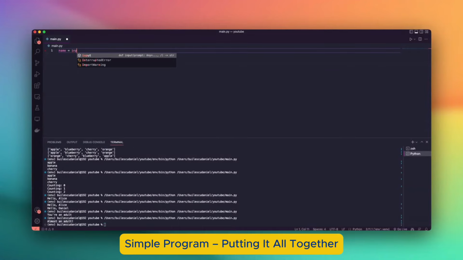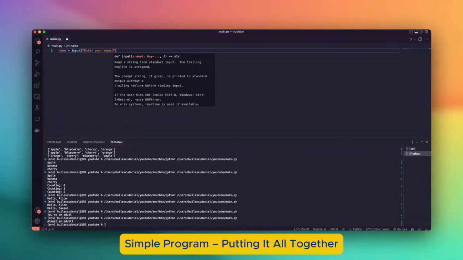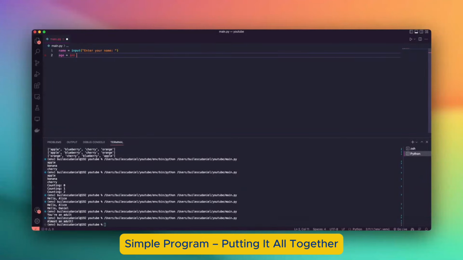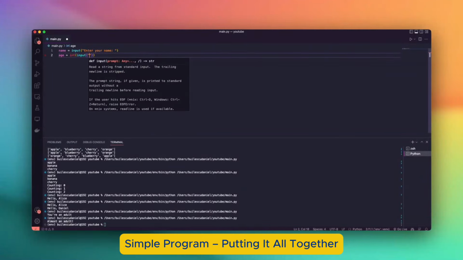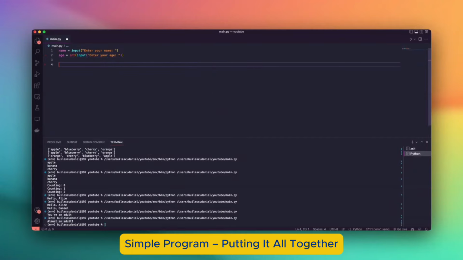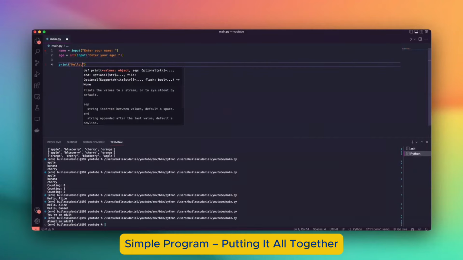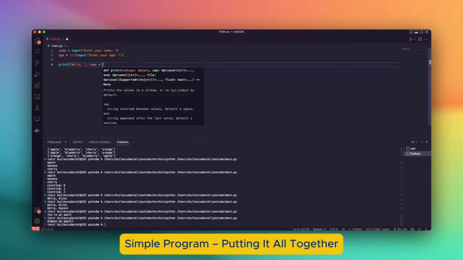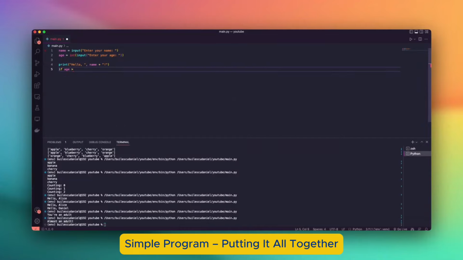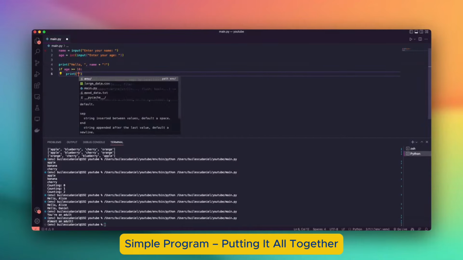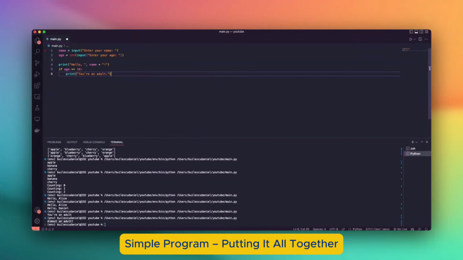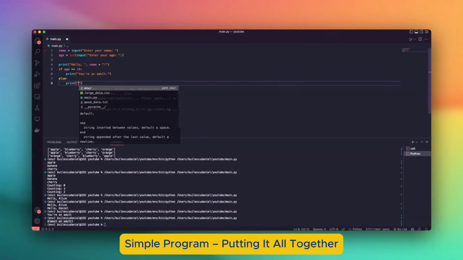Let's pull it together into a basic program. This will ask for your name, check your age, and provide a customized response based on the input. This uses input to get the user's name and age. We convert age to an integer with int for comparison. Then, with conditions, we tailor the response based on age.